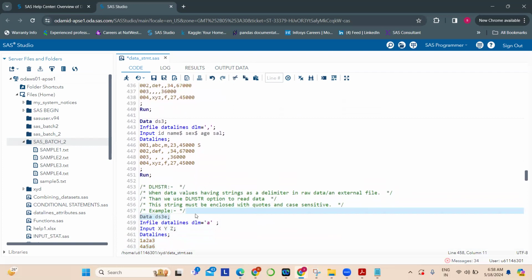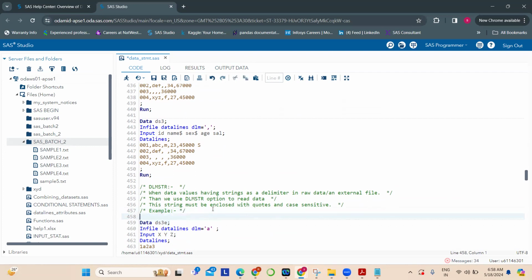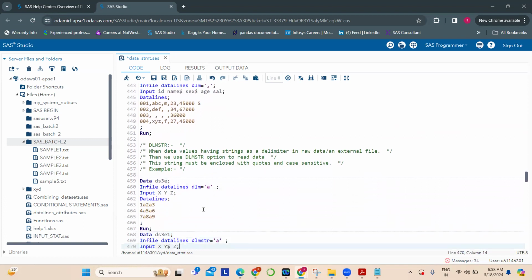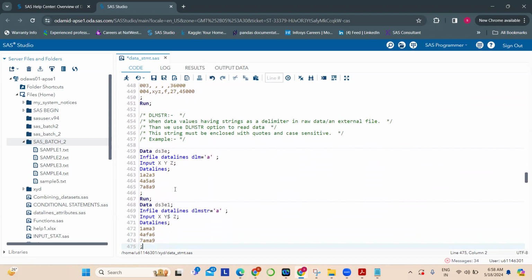Now the third option is DLM STR, DLM string. When the data has strings as the delimiter, maybe from an external source or raw data, then we can use DLM STR to read the data. Whenever you mention DLM STR equal to a string, that should be in single quotation marks.